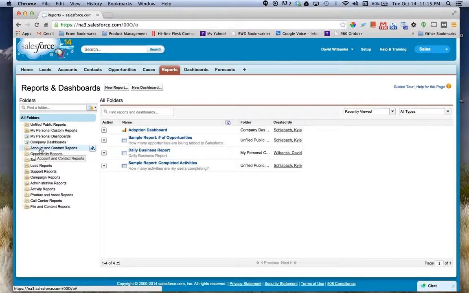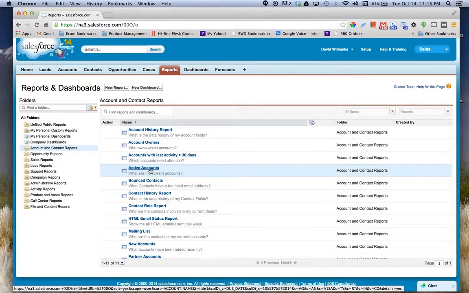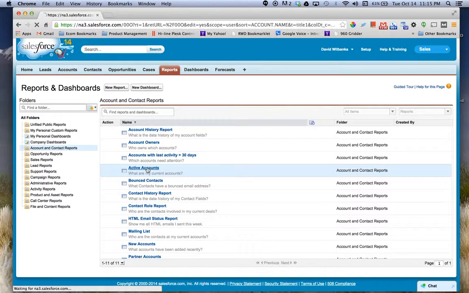So what I want you to do is use the accounts and contacts in this list right here. We're going to choose account and contact reports. And then we're going to do all active accounts, which is the fourth option down here on this list.